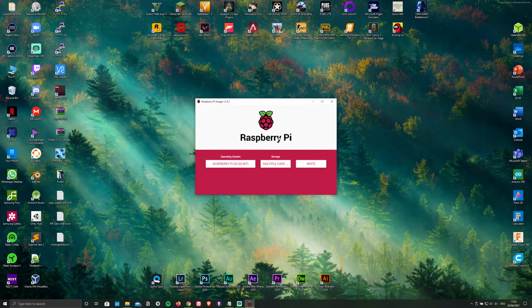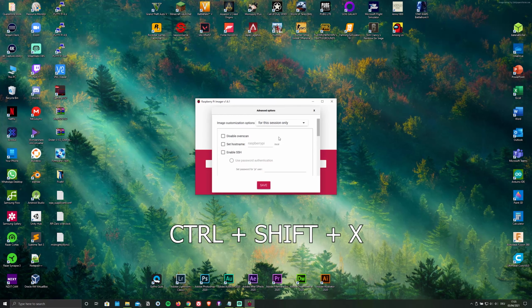And now comes the interesting part. The updated version of the RPI imager has advanced options that you can access by pressing Ctrl+Shift+X on your keyboard. Here you'll be able to disable overscan, which you won't need for a headless setup, set a custom host name, I'm naming mine Dave Pi, and enable SSH, which allows you to access your Pi remotely from another PC without needing a screen, which is exactly what you need for a headless setup. For security reasons, you're also going to have to set a password.